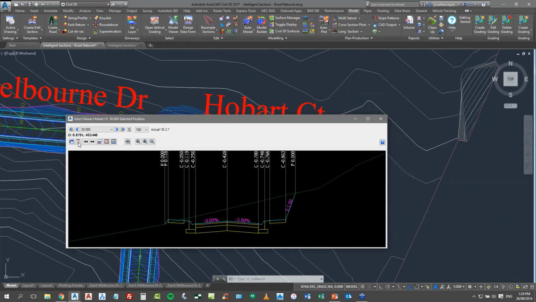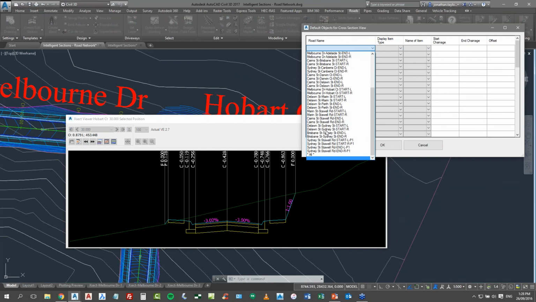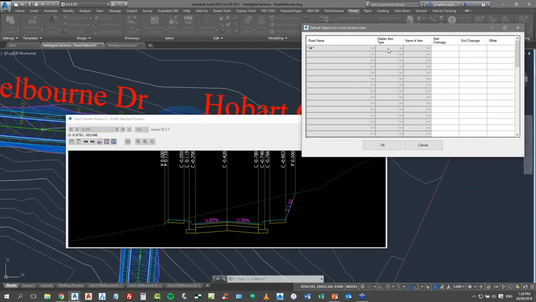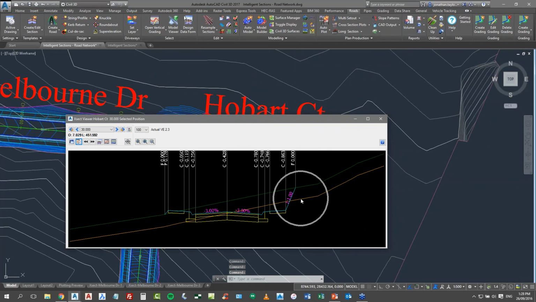Okay, now my secondary surface can be displayed by clicking on these buttons here, which is an absolute mouthful to describe, default objects for cross-section view. I'm going to ask the software to display all objects, sorry, in all roads, show a surface called NS minus ½ meter between 0 and 1000. There's my ½ meter lowered surface. It's deliberately in there to show you where we're going to batter to and try and give you some context.